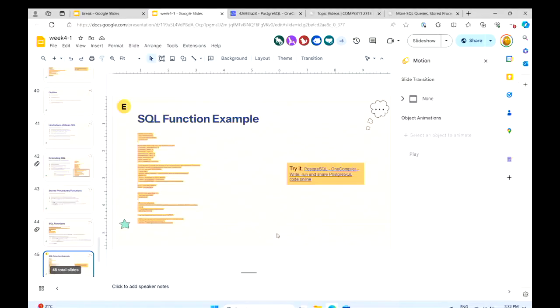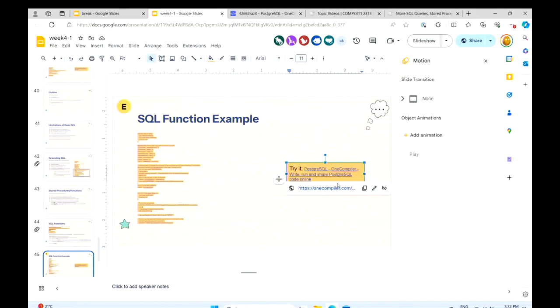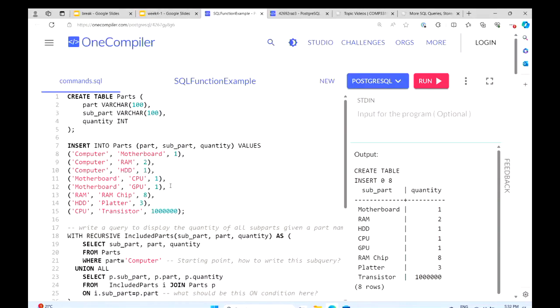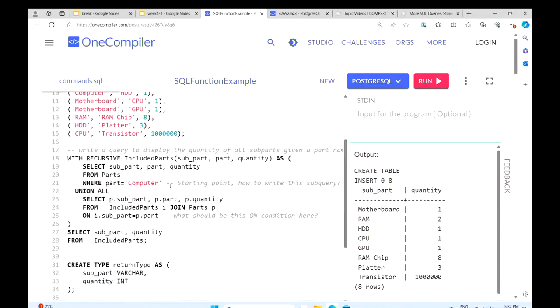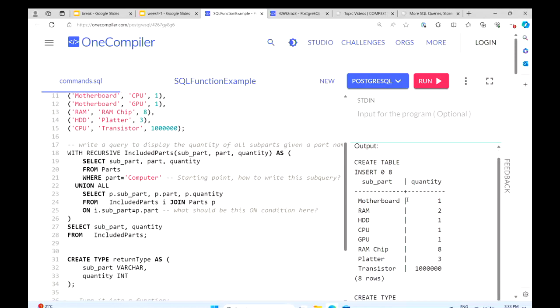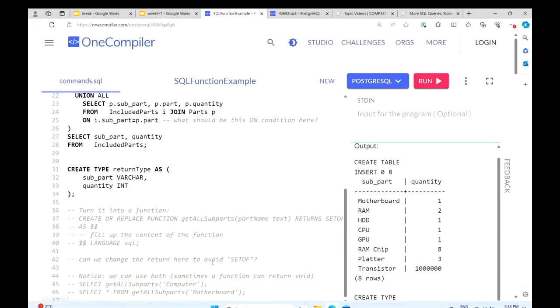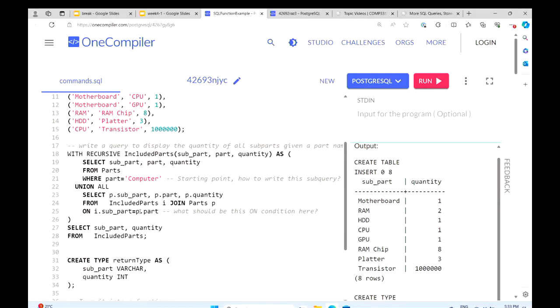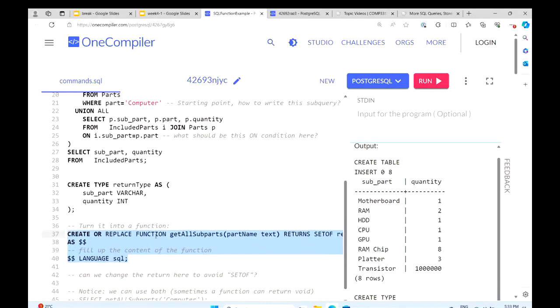And let's go through an example here. This is the same example as what we have used for the recursive query. This time we have the correct answer for the recursive query, and the results are here. Let's go through the questions. So first, how can we turn our previous query into a function?